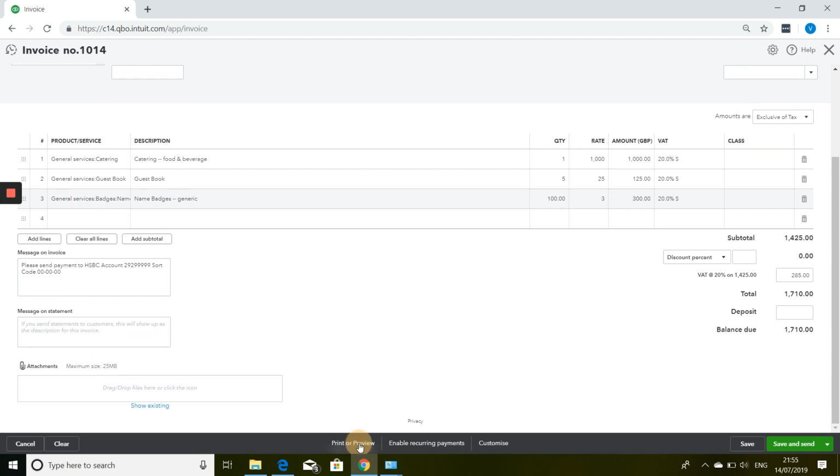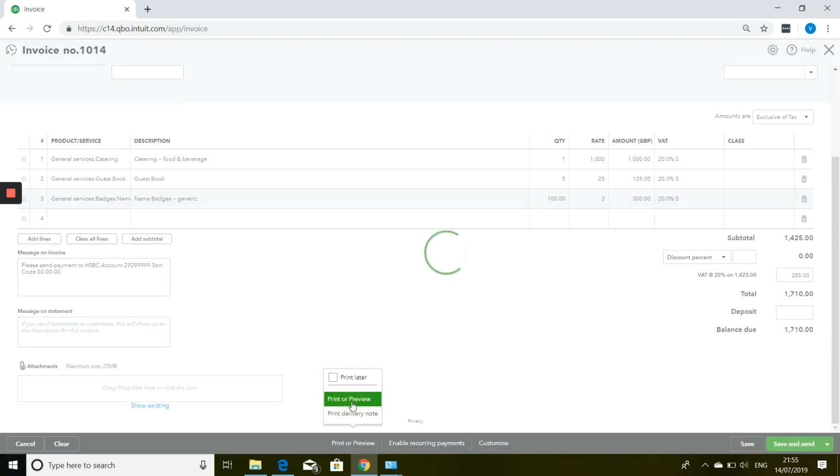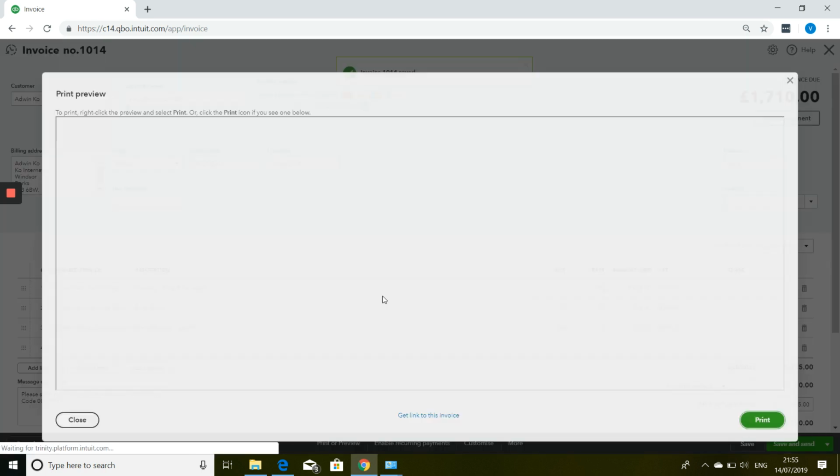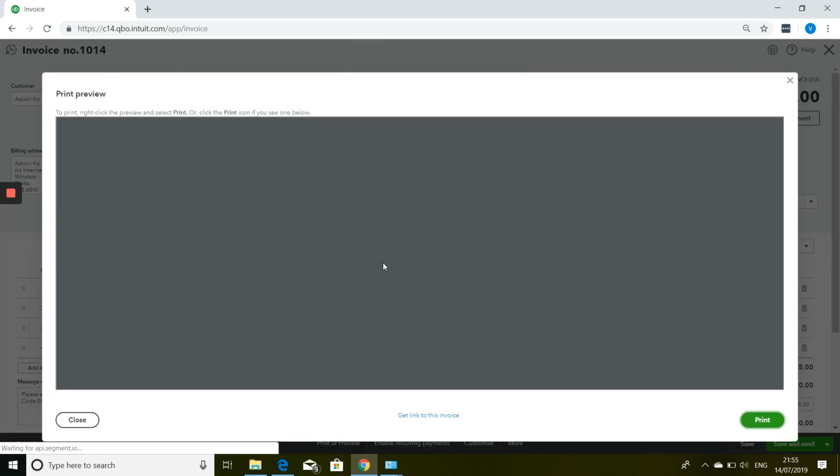So let's have a look to see what this will actually look like. Again, this is something that you can set up, and we'll show you all these set up separately. If we click on print or preview, it says it saved it up here. And then what it will do is give us a preview of the invoice of what it will look like on their screen. That's if you send it electronically, but obviously if it's printed out, it'll look pretty similar just on paper. You're going to have to bear with me. I do apologise. It's running a little bit slowly at the moment.